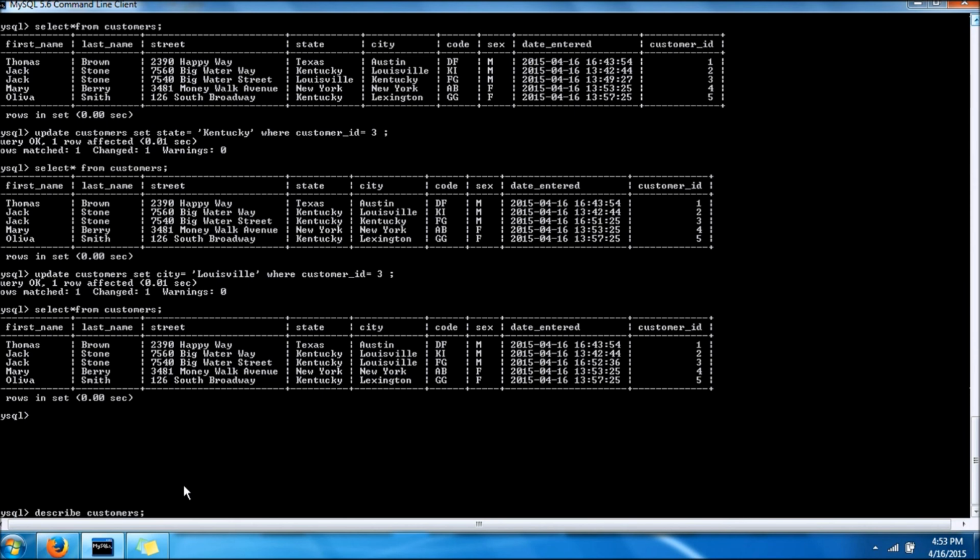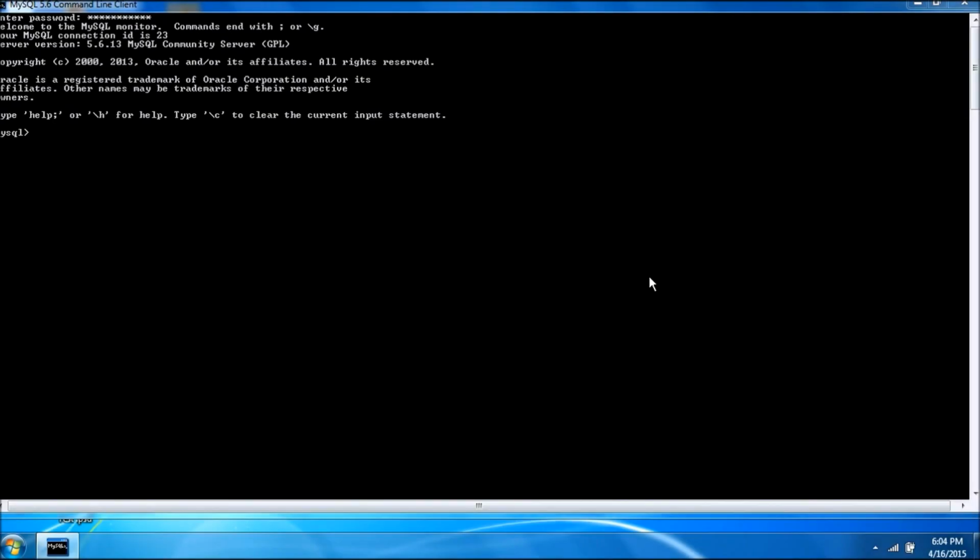Okay, so let's go ahead and jump over to how to delete and rename a table. Alright everyone, I am now going to show you how to rename a table, and I'm going to show you how to delete a table. I've deleted a lot of the command lines that I had here to clean up the screen a little bit. Okay, so let's dive right in.